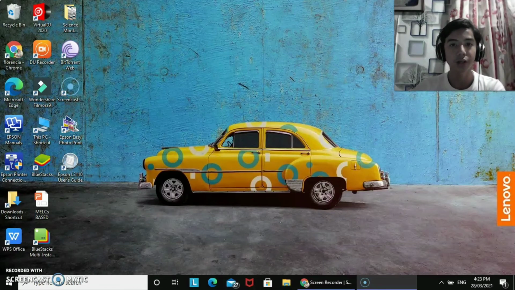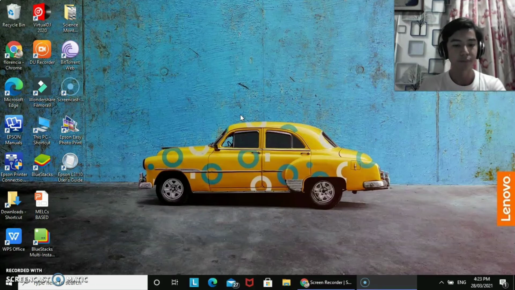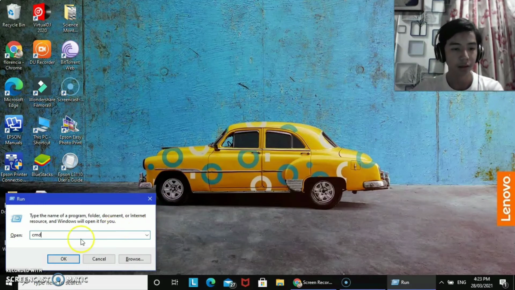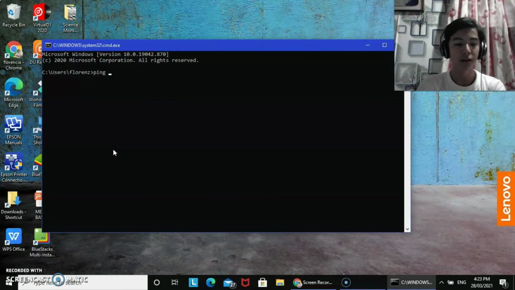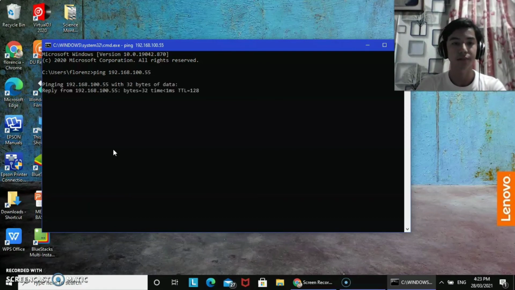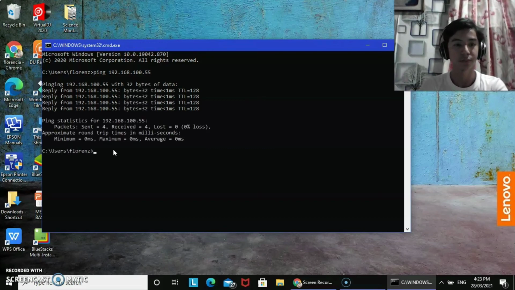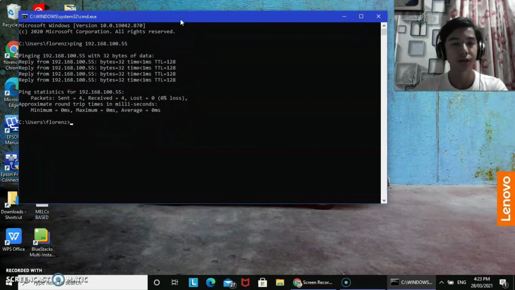After we configure our network settings, we can now test our internet connection. Access the command prompt by pressing the Windows and R buttons simultaneously. Type CMD, click OK. Use the ping command and type our IP address. So my IP address is 192.168.100.55. Hit enter. That is the configuration of my network.